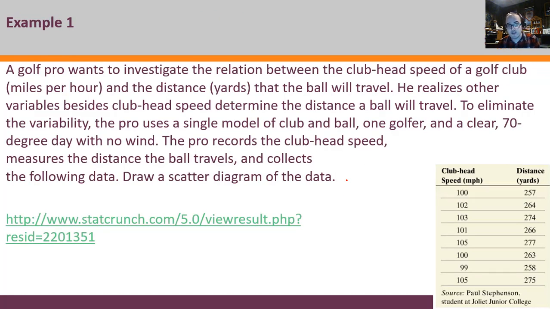For example, in example number 1, a golf pro wants to investigate the relation between the club head speed of a golf club in miles per hour and the distance in yards that the ball will travel. He realizes other variables besides club head speed determine the distance a ball will travel. To eliminate the variability, the pro uses a single model of club and ball, one golfer, and a clear 70-degree day with no wind. The pro records the club head speed, measures the distance the ball travels, and collects the following data. We want to draw a scatter diagram of this.